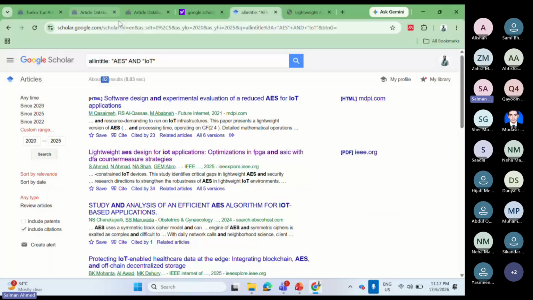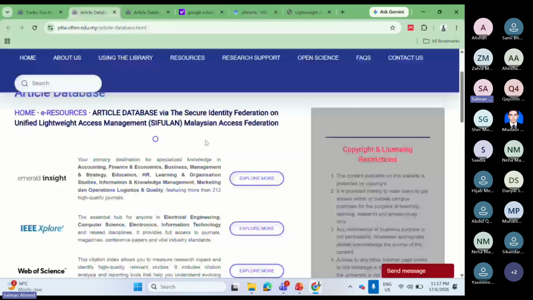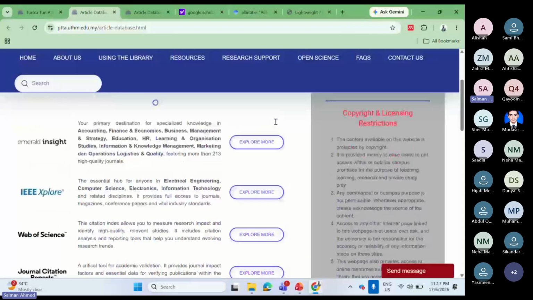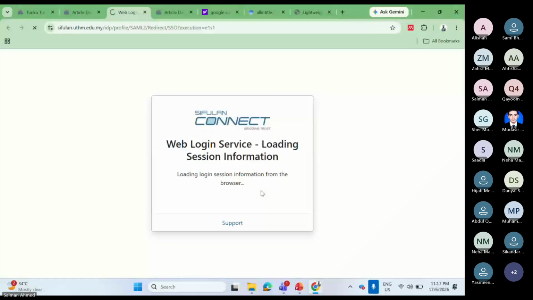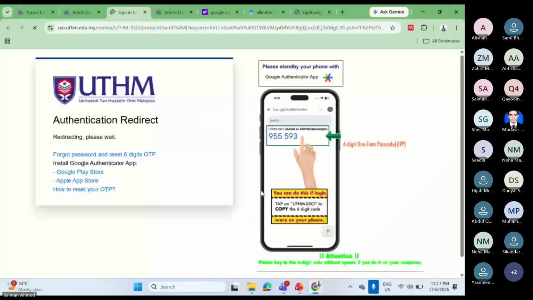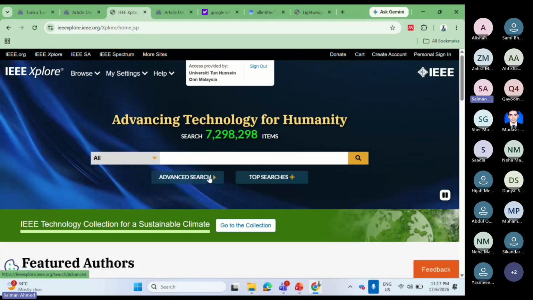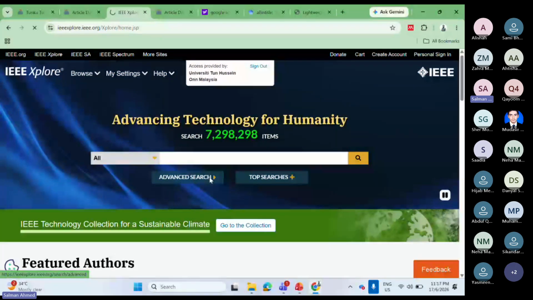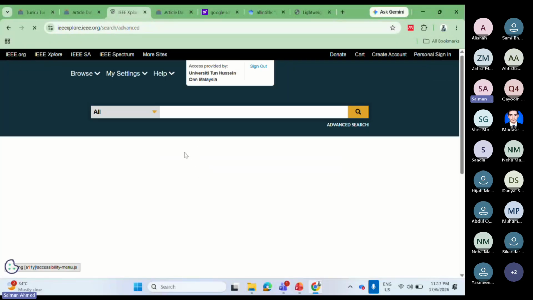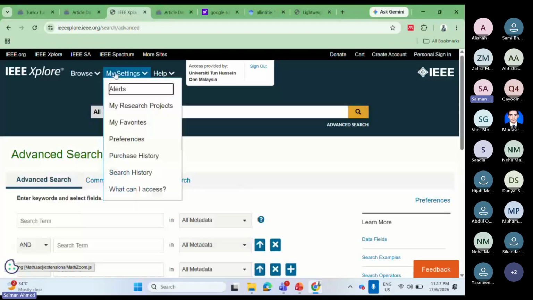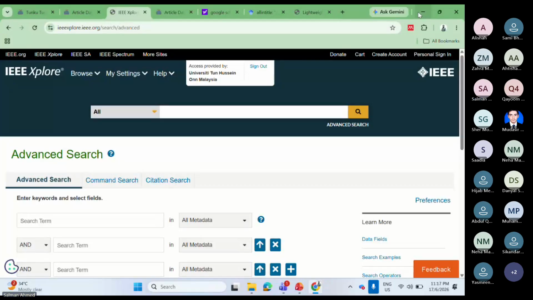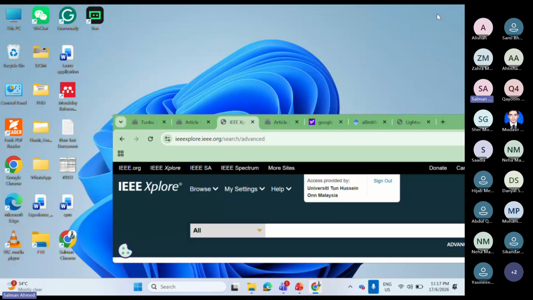Okay, so I use one of the databases that I have from my own university. So here I use the IEEE. In IEEE, you see, they also have some advanced search. So here also the advanced search works in the same direction. Okay, I want to tell you one thing here that I forgot to discuss.